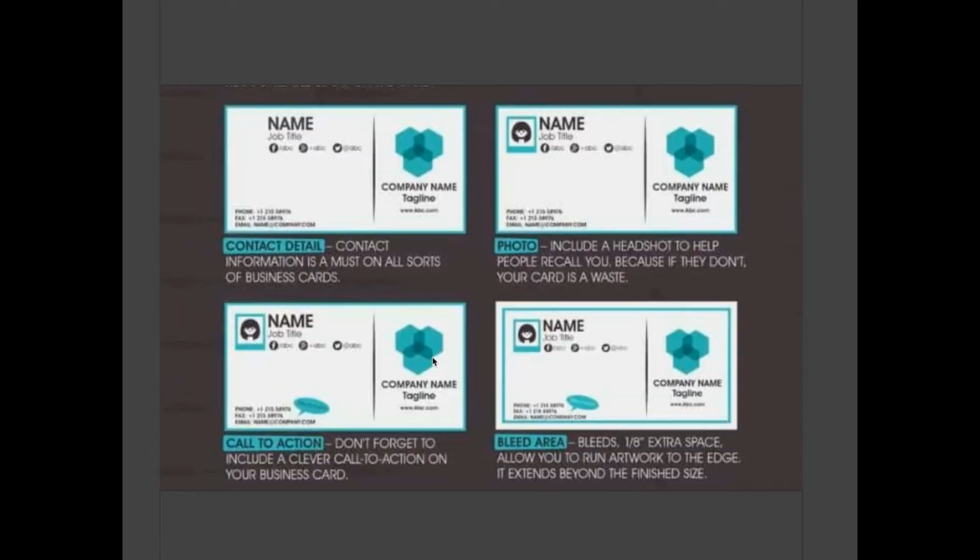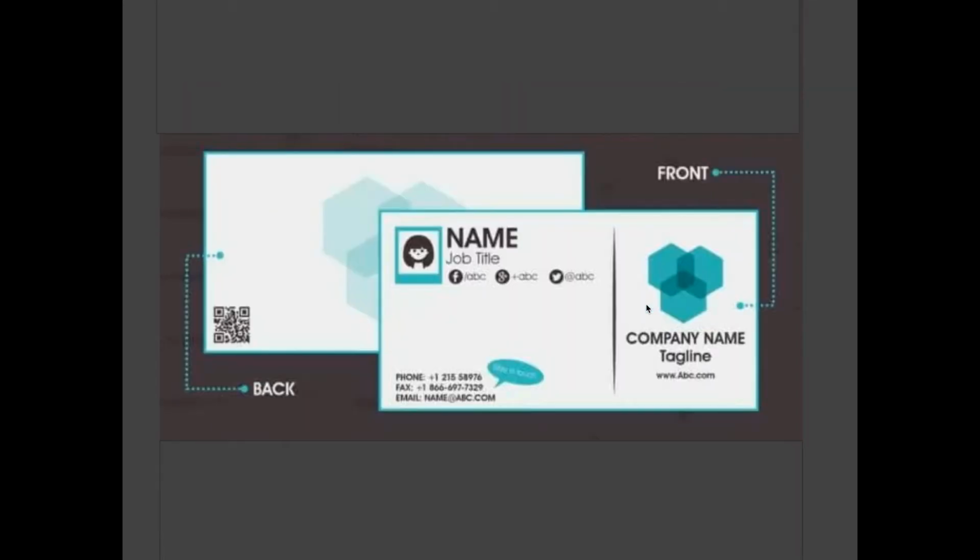And then you'll have this thing called a bleed. A bleed area is there because you don't want to put the text that you want people to see right up against the edge of the card, because it might get cut off if we were to really print these. So, examples of front and back.